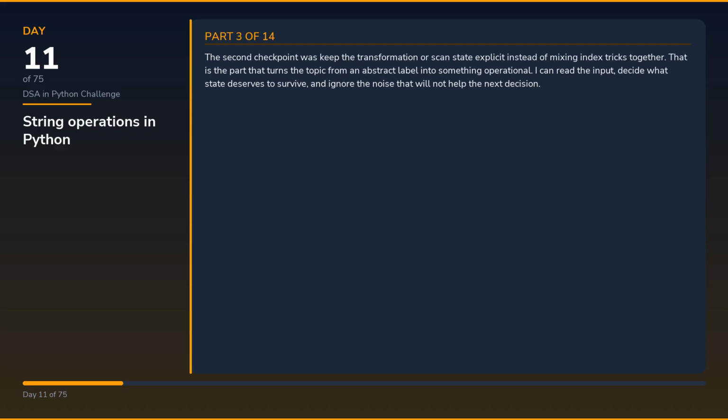The second checkpoint was to keep the transformation or scan state explicit instead of mixing index tricks together. That is the part that turns the topic from an abstract label into something operational. I can read the input, decide what state deserves to survive, and ignore the noise that will not help the next decision. The implementation shape only earned trust once I kept returning to the last rule.